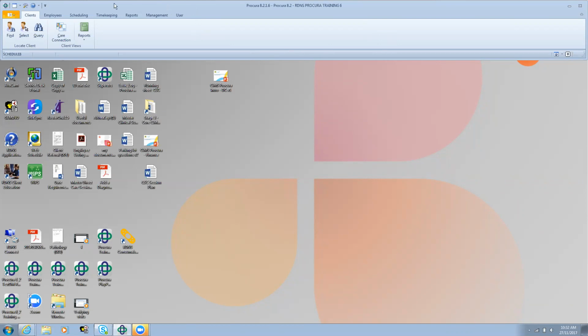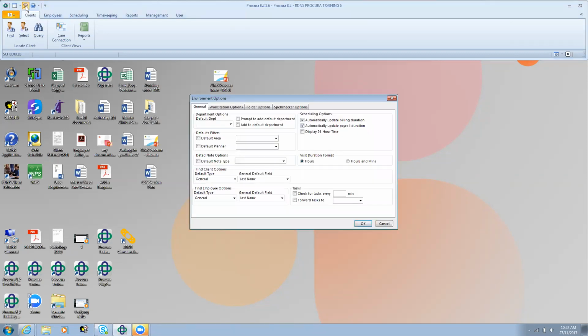When you initially log into Procura, you will see the Procura toolbar across the top of the screen. And if we go to the top left-hand corner here, you'll see a little hammer and spanner icon. If you click onto that icon, it says User Environment Options. That will open up your first environment options screen.